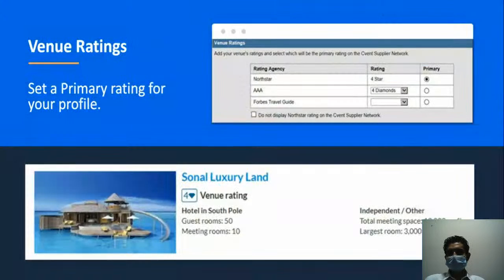Further down below within the Facility Information tab, you will also see a variety of third-party rating options. This is a self-reported section that allows you to choose a primary rating for your profile. Whichever rating you choose as primary will be the rating shown to planners in the search results. For example, if you pick AAA as your primary rating, that rating will be powering your search results, but the planner could still then click into your profile and view the rest of the ratings.